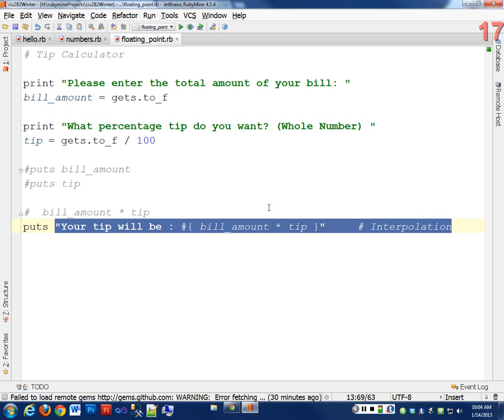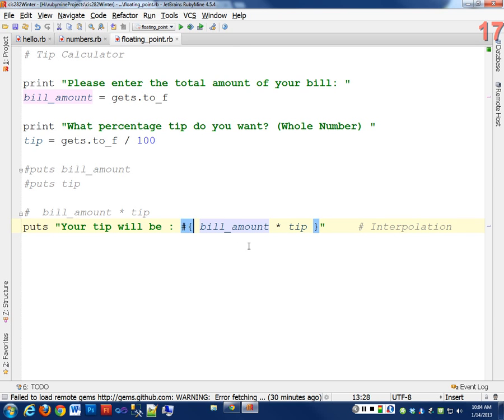Curly braces, right. So this means anything inside of a sharp curly brace set is going to be evaluated. I can do anything I want in here. This is the same thing as if I did this. Your tip will be, and then I have to put the value of that expression, right? I'd have to say bill amount times tip.